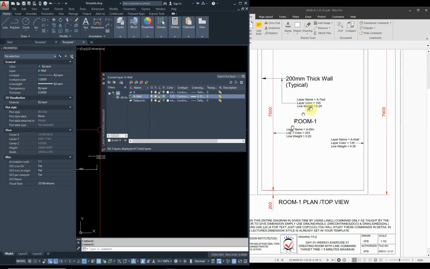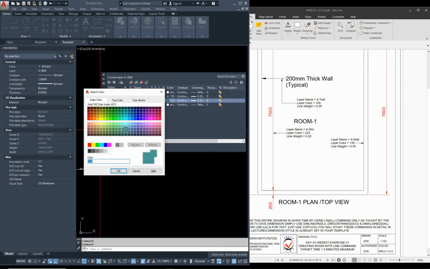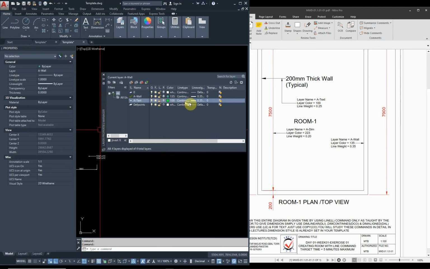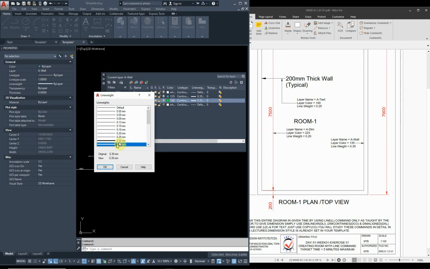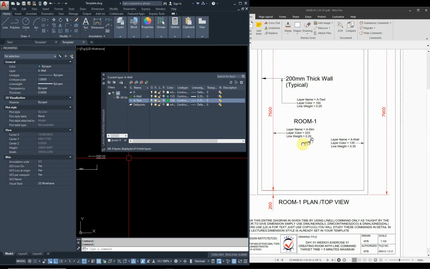After that we have a second layer which is for architectural text. Again Alt plus N, we get another layer, and the color is 100 and the line weight is 0.25. Here we selected it, and that's it. Now we need a third layer which is for architectural dimension, and we name it dim.